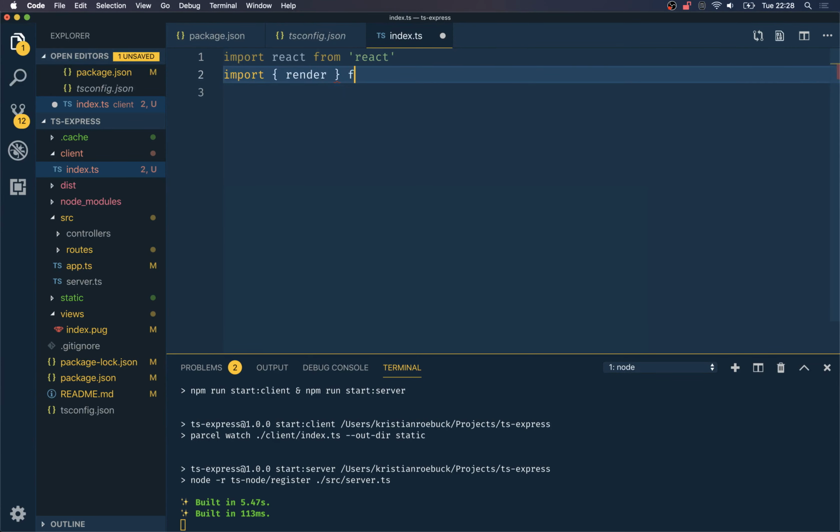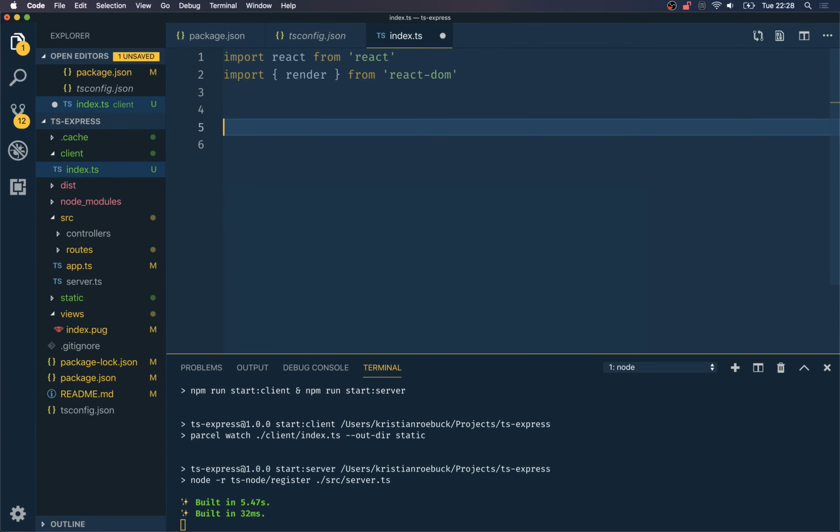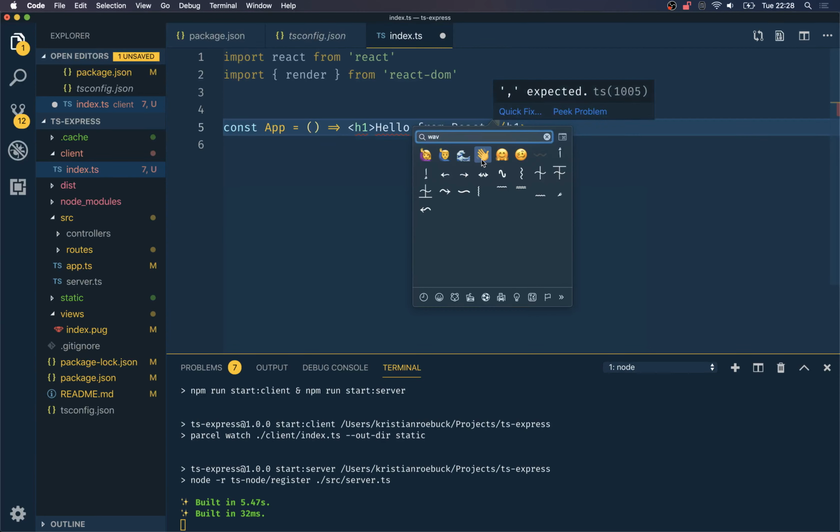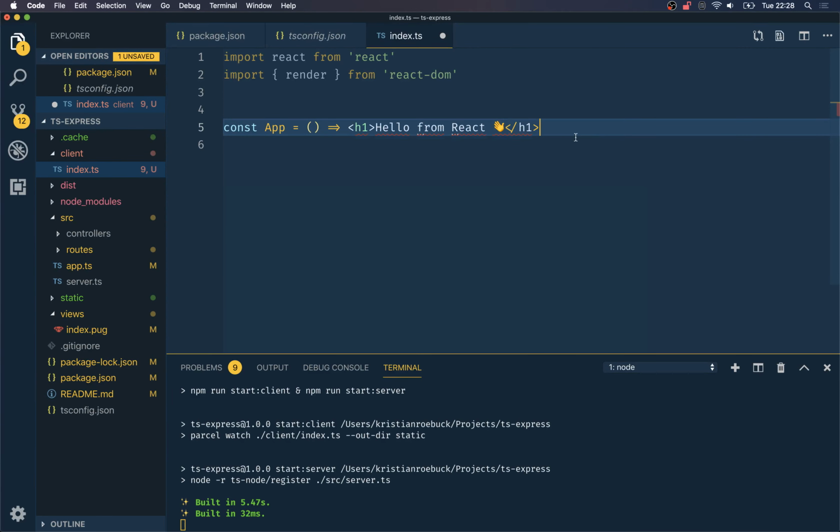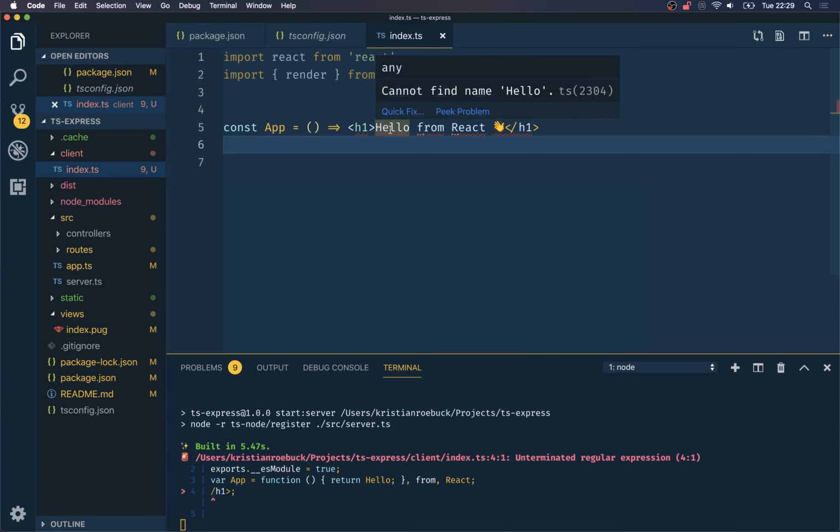So I think I can import render from React DOM, and then if we just create an app component. And again, I don't know if I need to start typing a lot of this stuff or if it's just going to infer a lot of the types. We'll just create a heading 1 with hello from React, and just because we're cool, a little wave emoji. Bam, that's looking good.